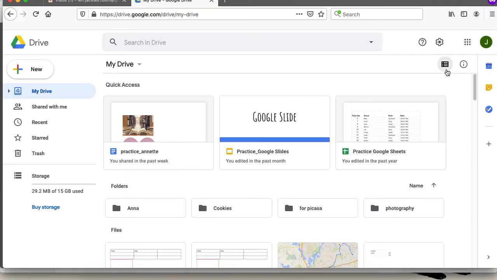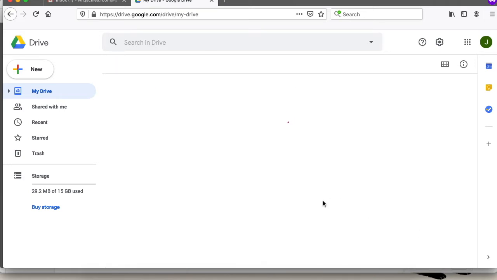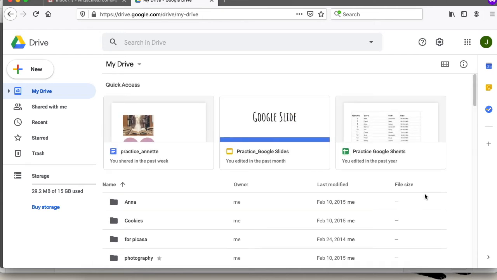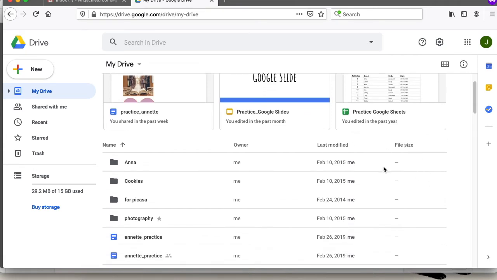So going back to list view, list view tells you a lot about what is in your Google Drive, because it tells you the file size. So if you look over here, it's going to say name, owner, last modified, and file size. So this will tell you how big the files are.